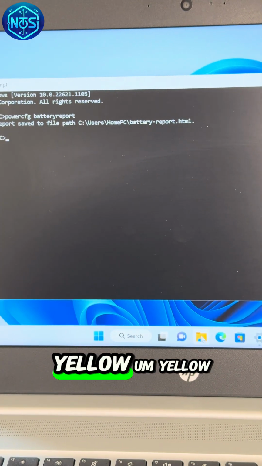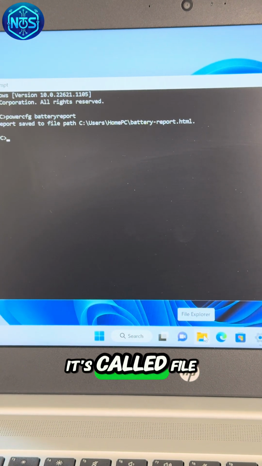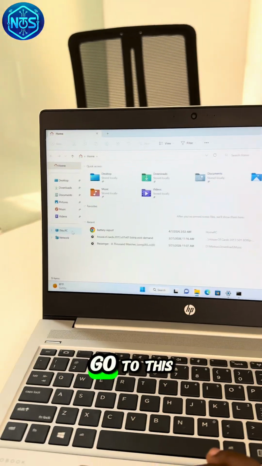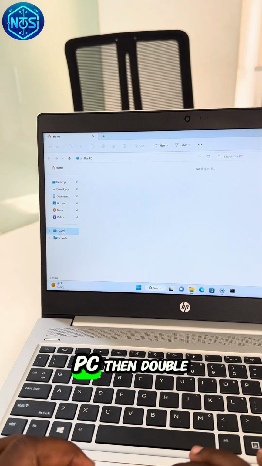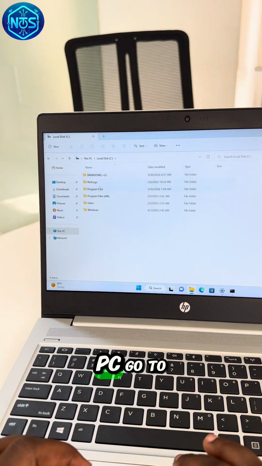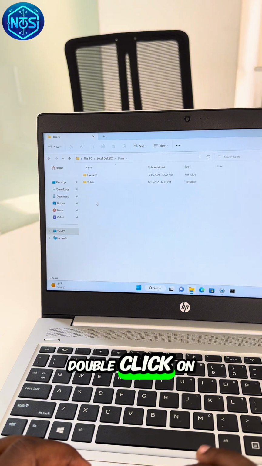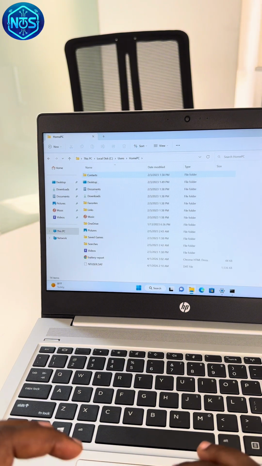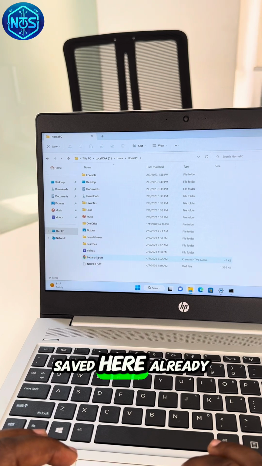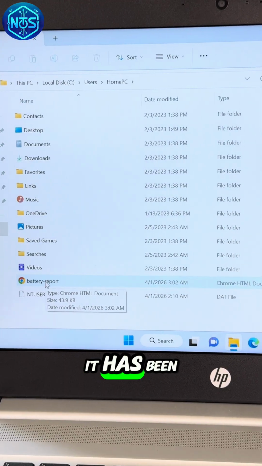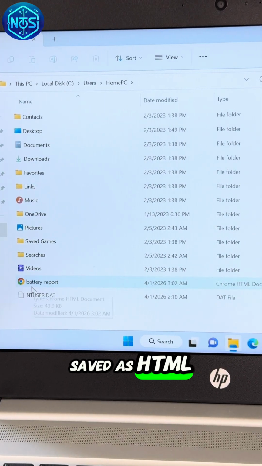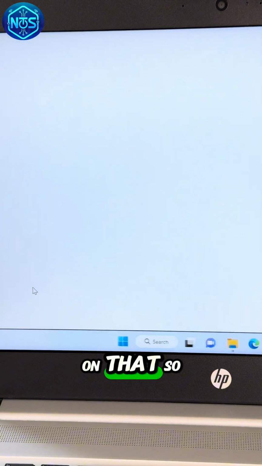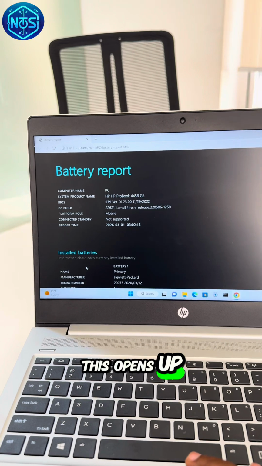Then how to access your file path. You see this yellow envelope, it's called File Explorer. Click on the File Explorer, go to This PC, then double click on This PC, go to Users, double click on that, then go to your user profile. See, it has been saved here already. It's always saved as an HTML file. You can either open it with Edge or Chrome. So double click on that. So this opens up your battery report.